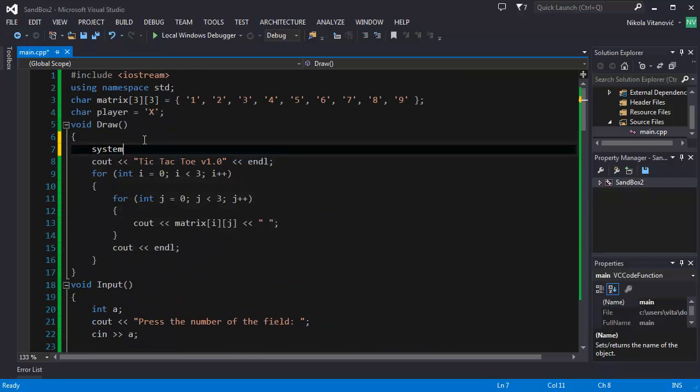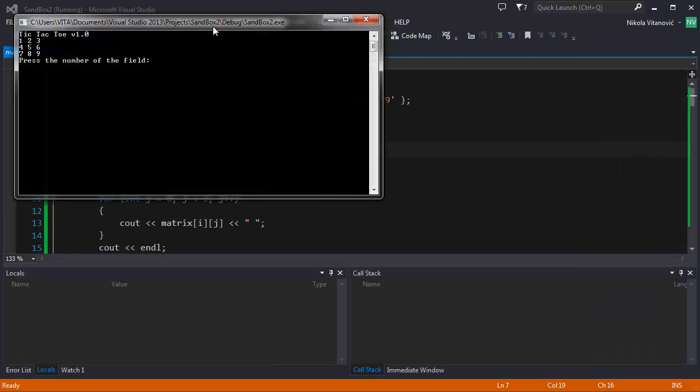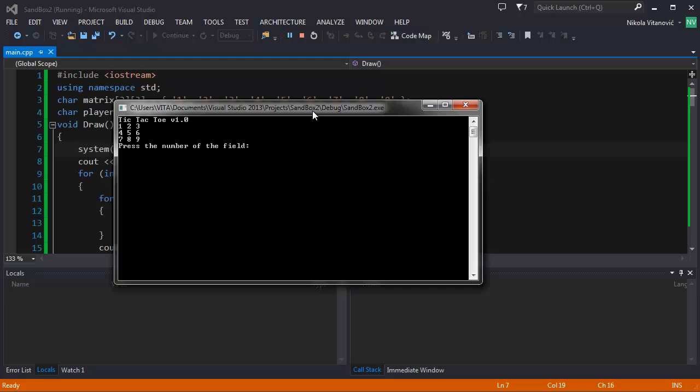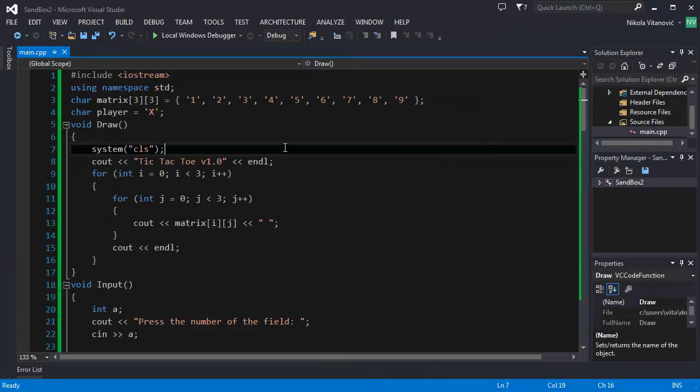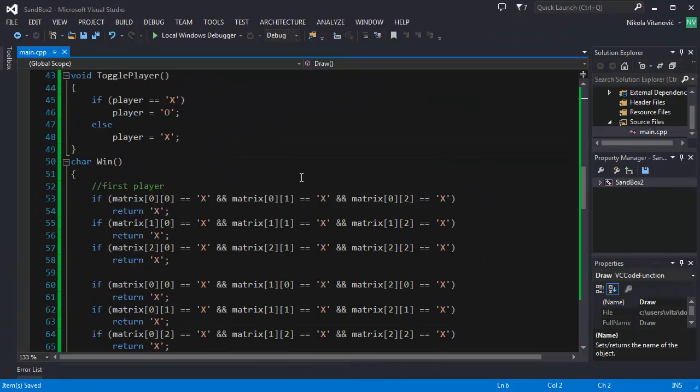Okay, but let's add a clear here. System. The command for Windows is CLS. It will clear the console window, so it will look a little bit better. So 1, 4, 7, 5, 8, 6. O wins. Nice. So the game now works, and I'm very sorry for this.